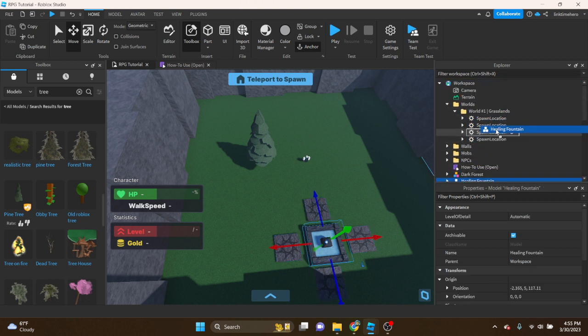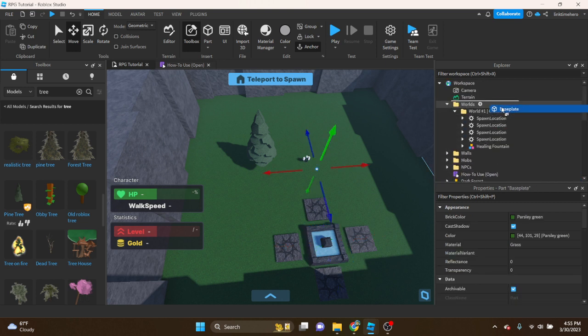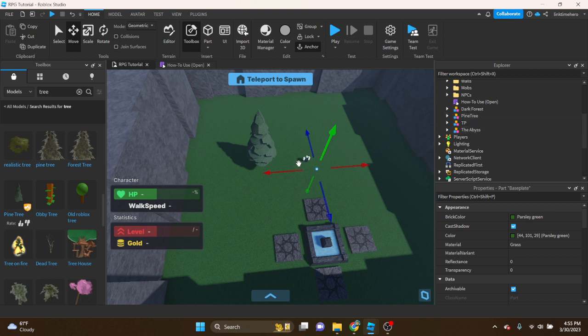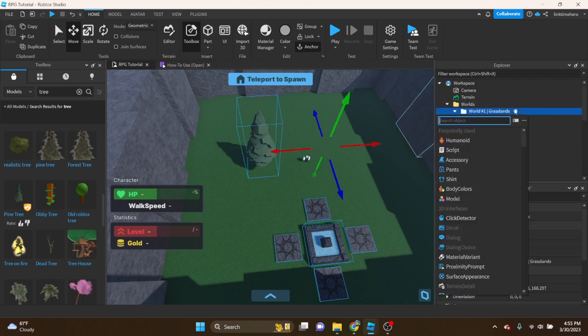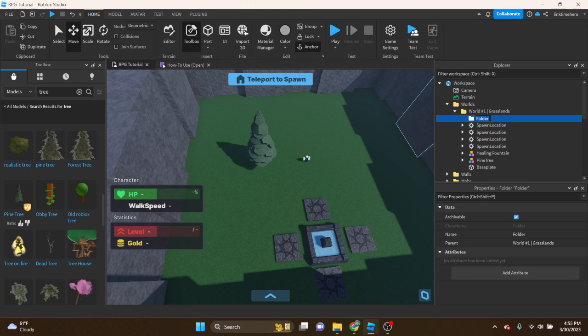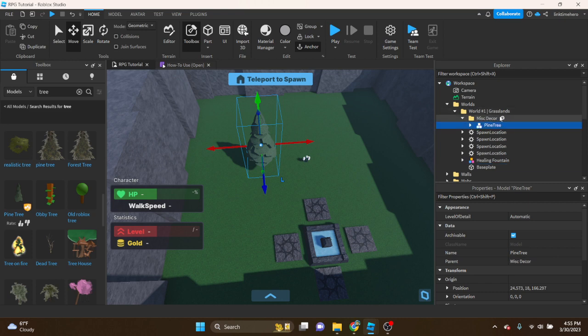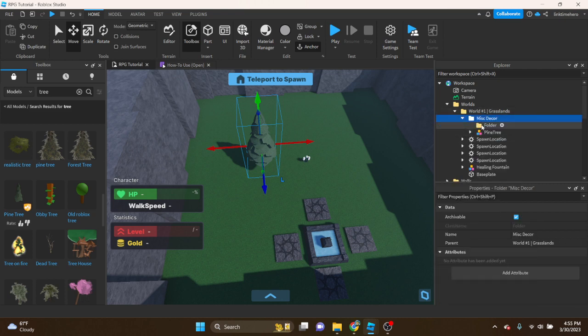I'm going to put this healing fountain in the grasslands. I'm going to put this base plate there as well, and this pine tree. I'm going to go ahead and add another folder in the World 1 grasslands, and I'm going to name this Misc Decor. And I'm going to place my pine tree in there and then add another folder and name this one Trees.